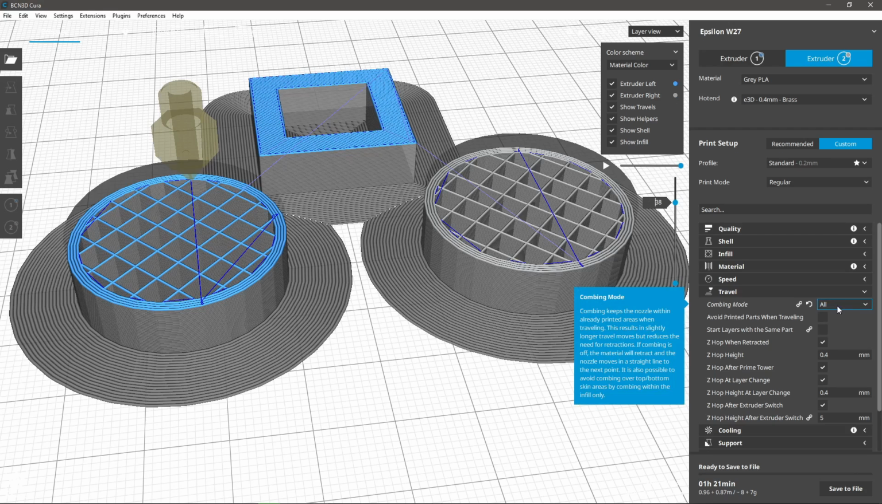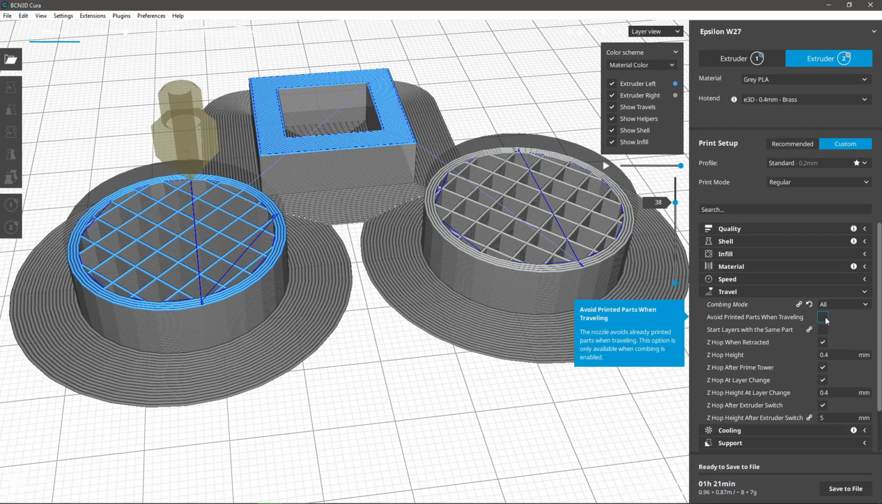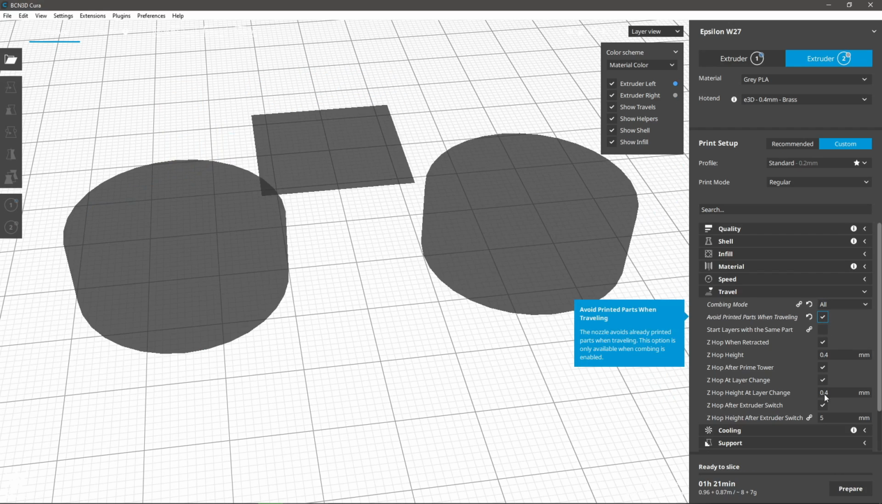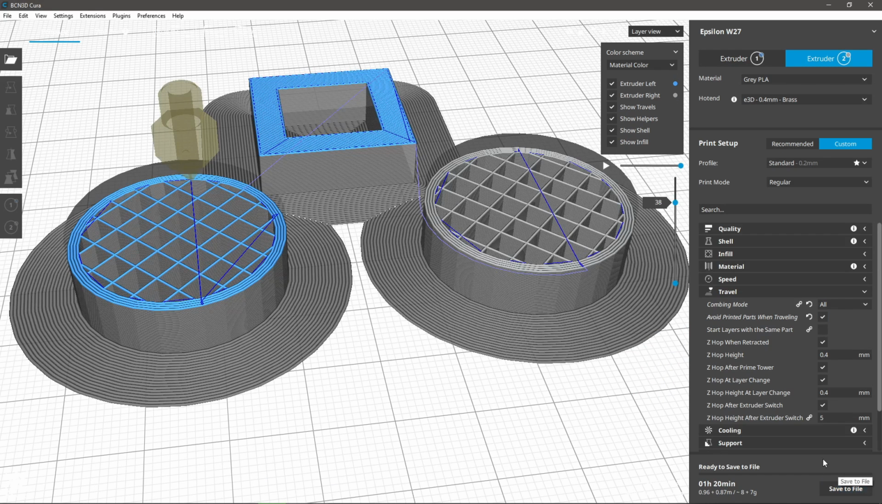The avoid parts when traveling parameter modifies the combine mode to allow movement only on parts where the printer has not printed yet on that layer. This is to avoid leaving filament on top of an already printed layer.